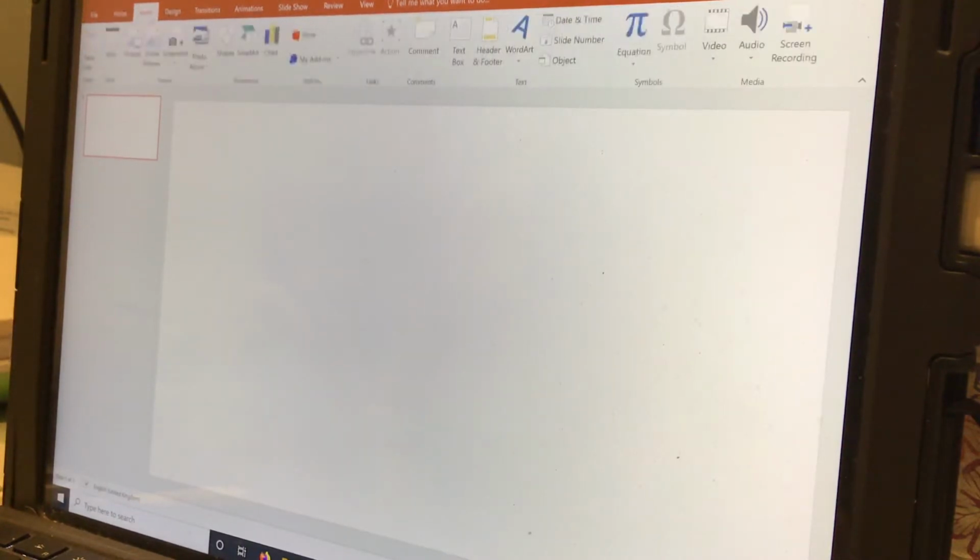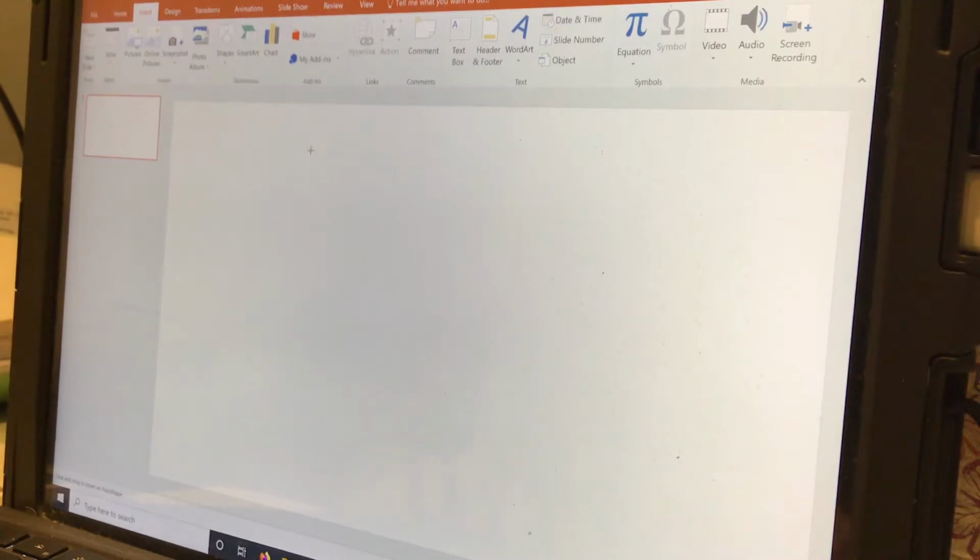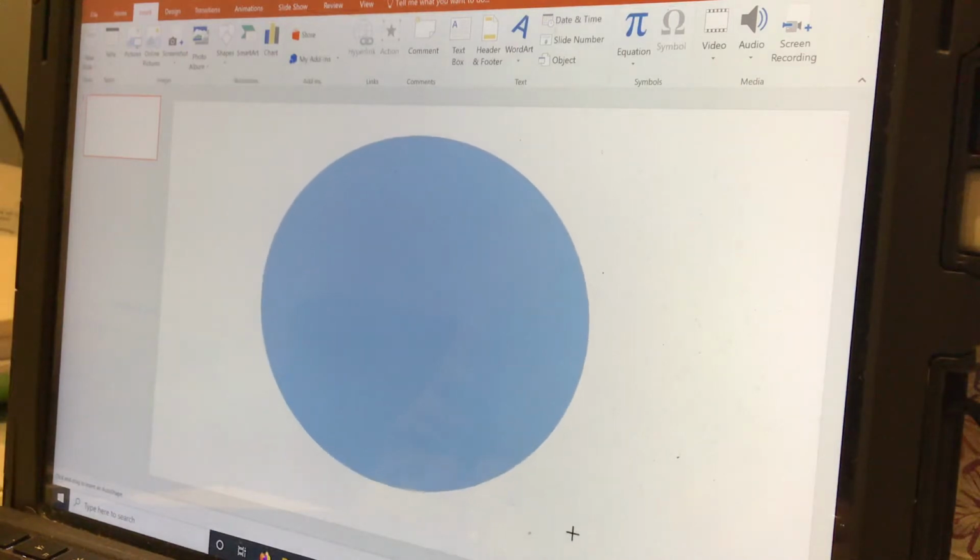Hello, I'd like to show you how to do a plan layout using PowerPoint. So I'm going to go on to Insert and I'm first of all going on to the shapes. Click on the shapes and I'm going to choose a circle and I'm going to click and drag until I've got the circle I would like.